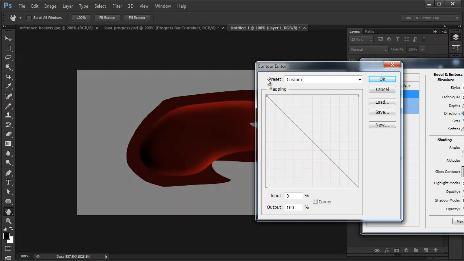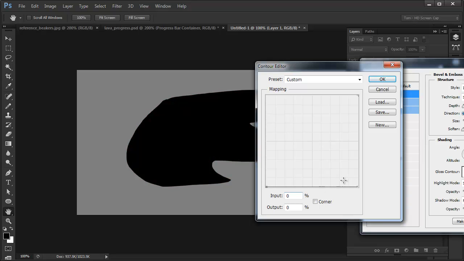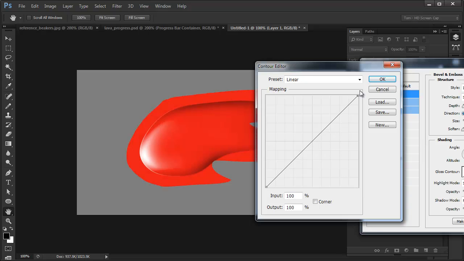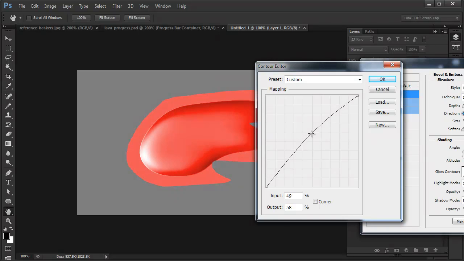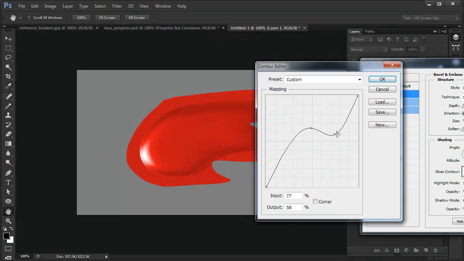Now you can see that the parts of the image that were previously dark are now light, and the parts of the image that are light are now dark because we've flipped the contour. You can really get creative with the gloss contour by changing the rules of how the highlights and shadows are applied to your document across the entire transparent gamut.